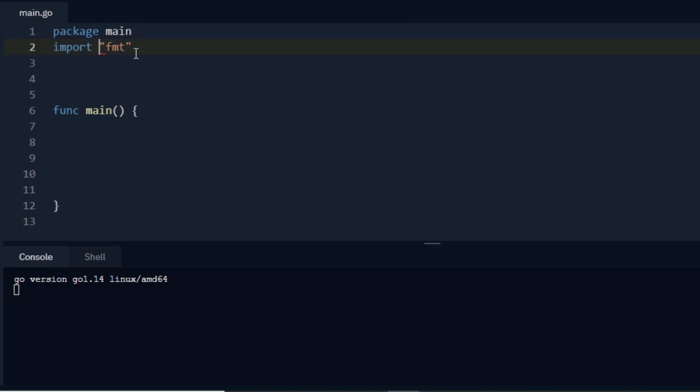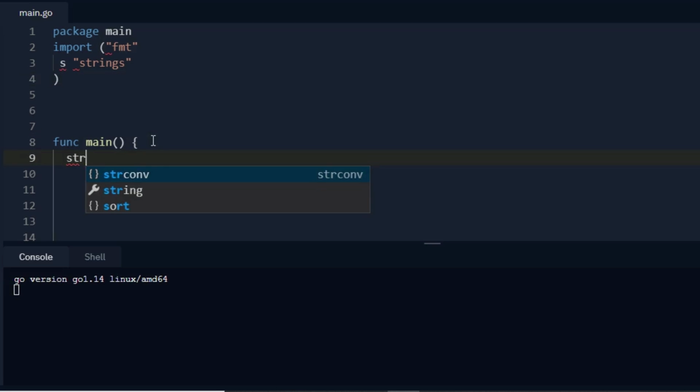So here I import the strings package, and I give one name to this strings package. I write S and close it. Now I'm going to create one string. So I write str := "hello".